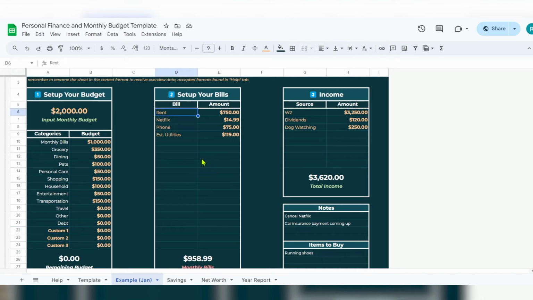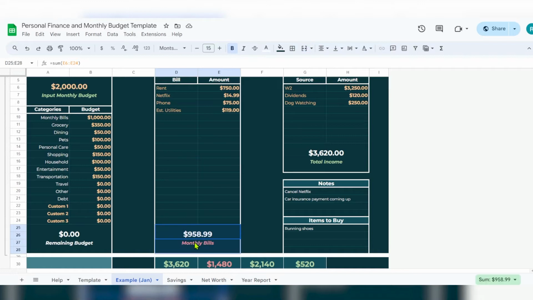So next, just set up your bills. Pretty self-explanatory. Again, you might have to adjust these month to month, but when you really fill out the template, you should only have to do some slight adjustments. If you want to use an estimation for utilities, that is totally fine as well. You also see here on the bottom what your total monthly bills will be.